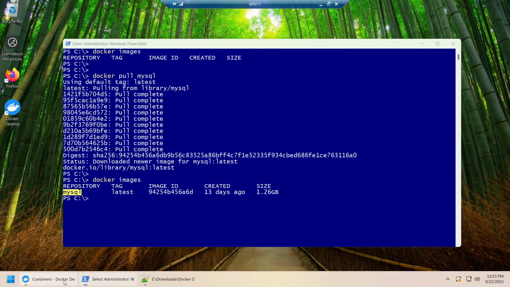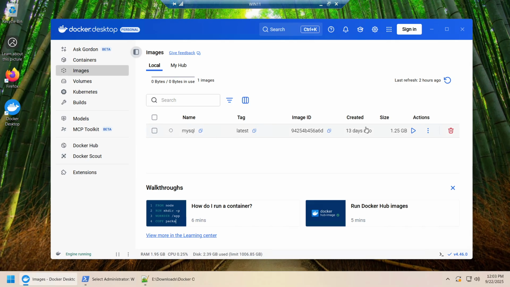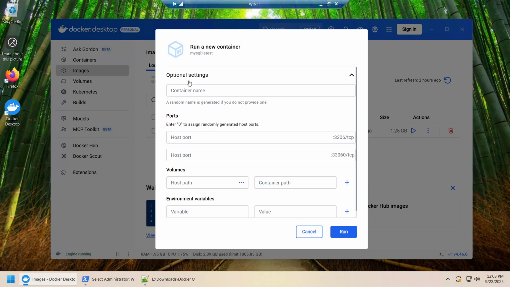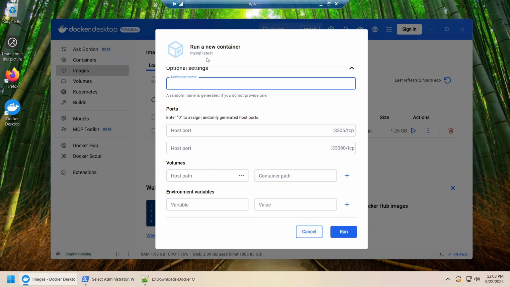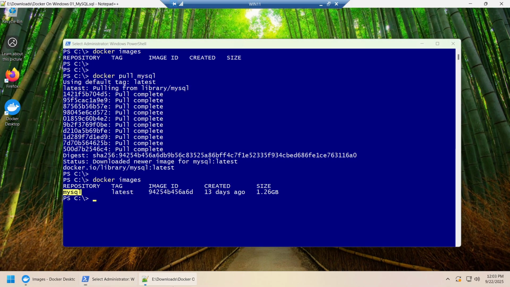Now if I go to Docker Desktop and look at the containers, we don't have any running container. However, we have one image. We can click on this run button and give all of this, such as container name, port, variables, and so on. This is slightly difficult and takes time because we have to input these fields manually. What we can do instead is use the docker run command.